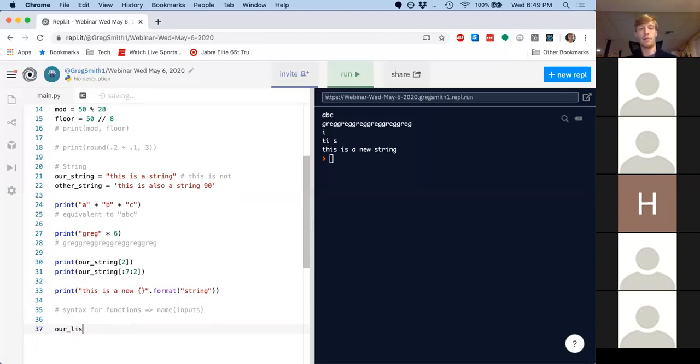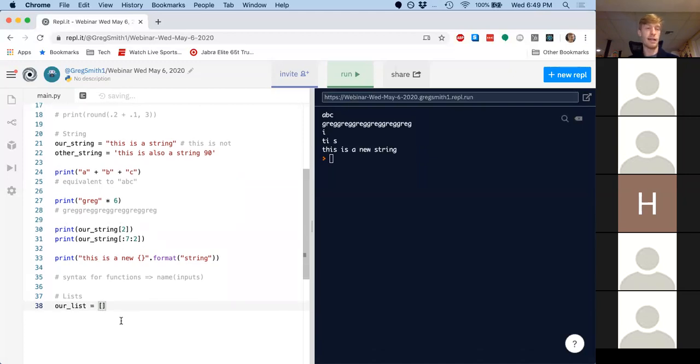So our underscore list, where is it? Lists equals, and a list basically uses these square brackets to denote that we have a list. Anything between the square brackets, like we saw with strings, is a member of the list. And the list syntactically is simple. We start out with one element, and they're all just separated by commas. So we can have 9, we can have 56.2, we can have 9,000. We can have a string if we want to.